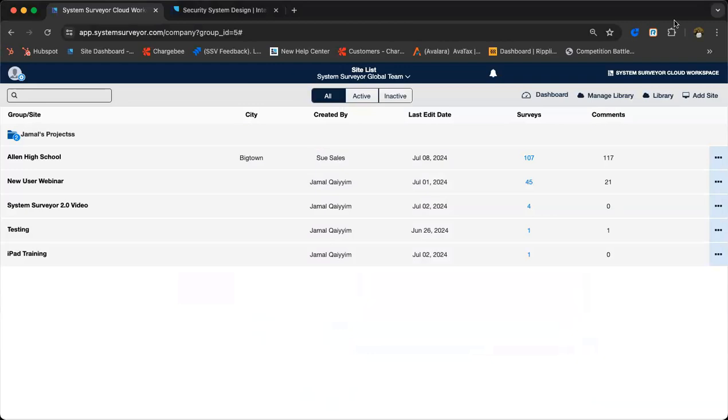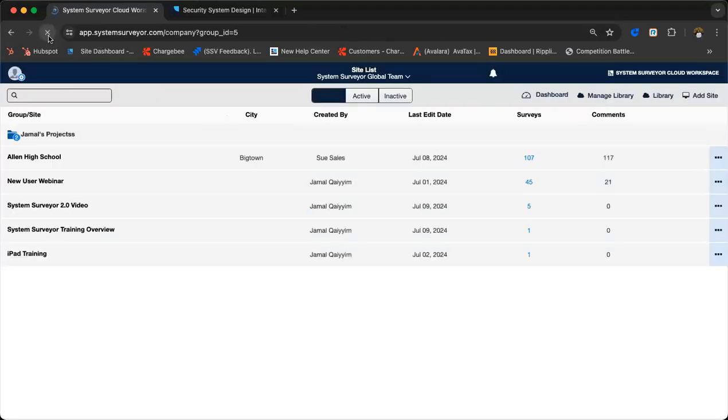So now what you're seeing is System Surveyor on the web. So the System Surveyor web access, and I'm gonna go ahead and refresh here just so that way I can get that new site that I created on my tablet app. And there it is. There's that System Surveyor training overview site that we just created on the tablet app. It is on the web app.